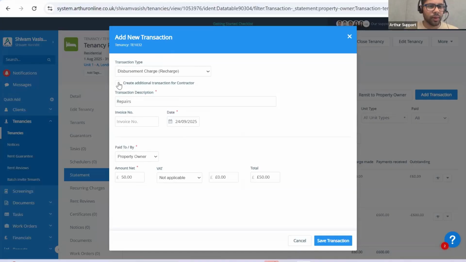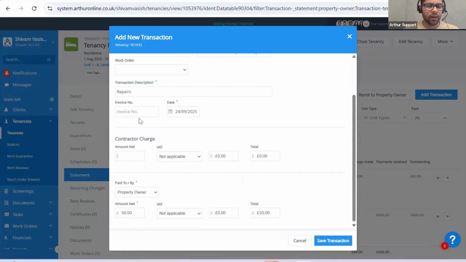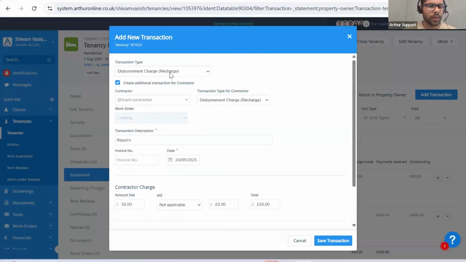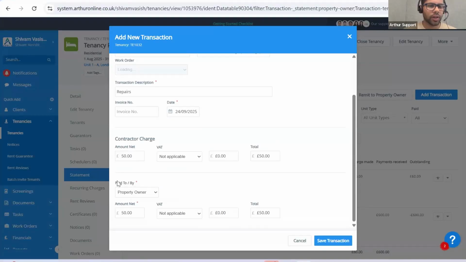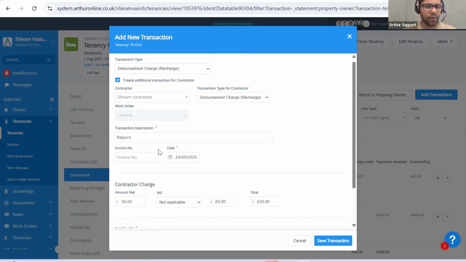And then if you tick this box, Arthur will now allow you to add the contractor charge as well, where you can assign a contractor to that work. So here you've got a disbursement charge recharge where we're charging the landlord £50 for the repairs. And then at the same time, we're now creating a £50 bill to pay the contractor for that work done.